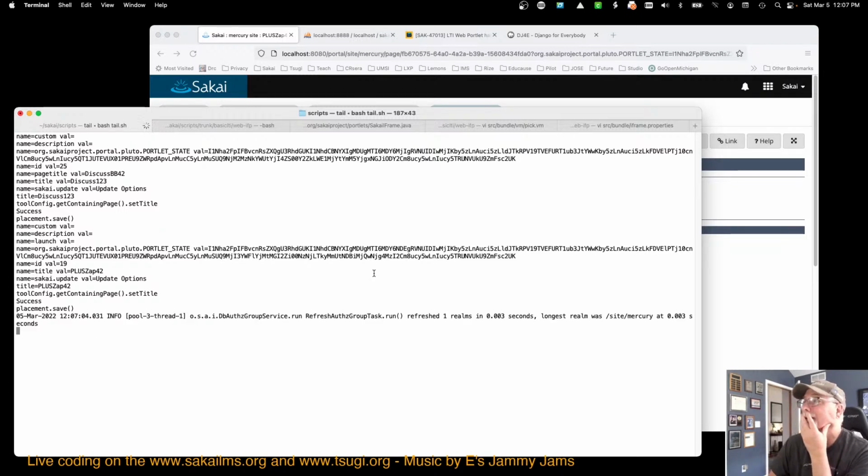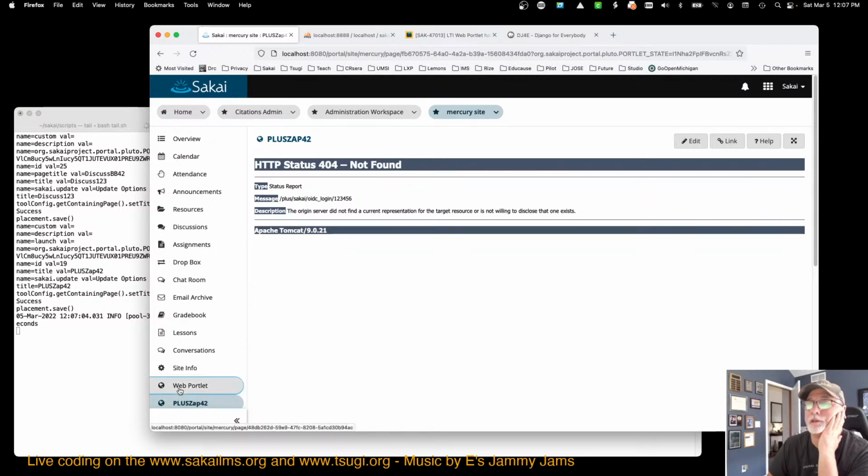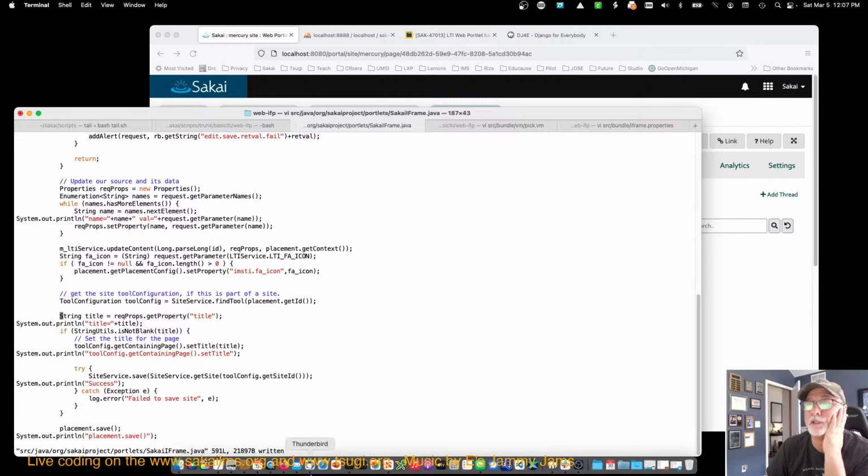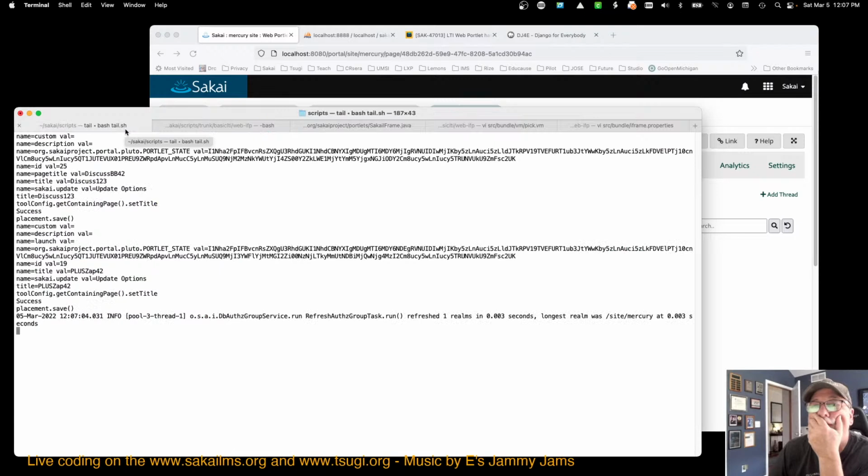Yeah, looks like it's doing the exact same thing. It's just not accomplishing anything. And it's the same code. Same code.